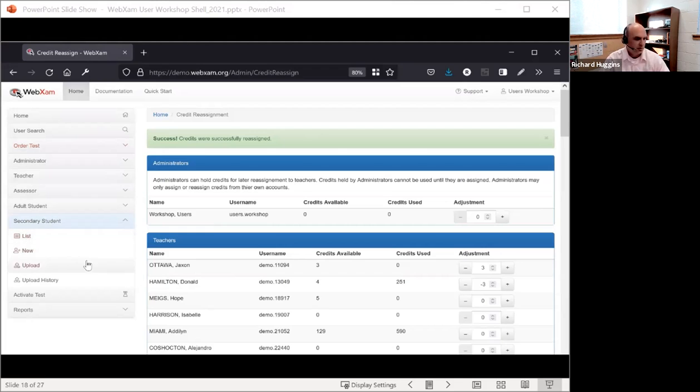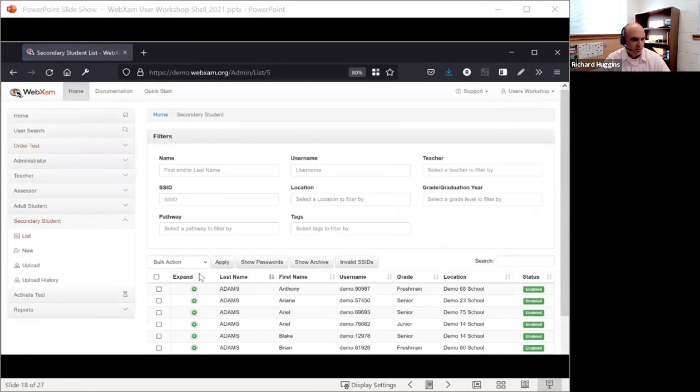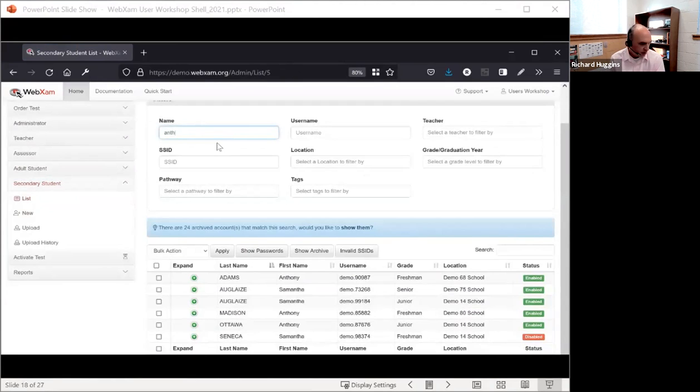throughout the year. So to see all of your secondary students, you can click on the list option, and all active WebXam accounts will be displayed here. You can choose to filter this list by name. You can either do part of a name. For example, if I start to type in Anthony, this list will filter down to all the Anthonys, and also the Samantha, because this text is included in their first name.